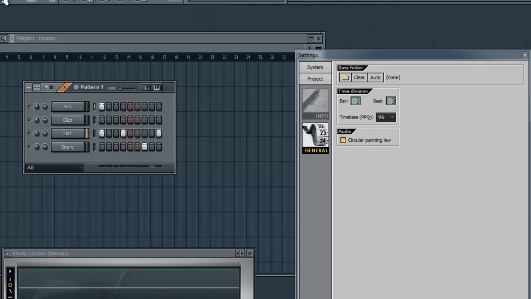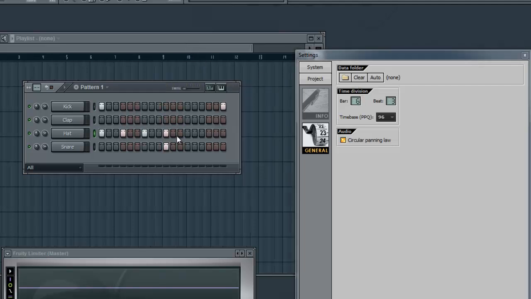And likewise, for 6-8 timing, we'll increase the bar to 6. And we'll make our little beat here. And we'll push play. Here we go. So now we've got some swing in our kick and hi-hats.